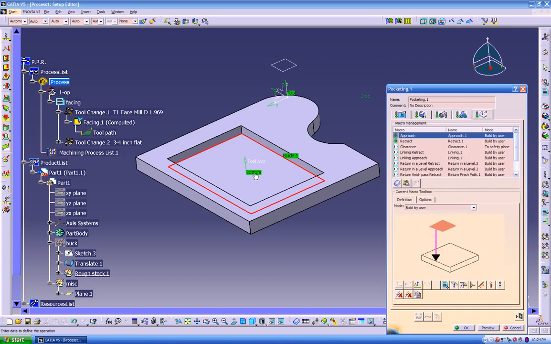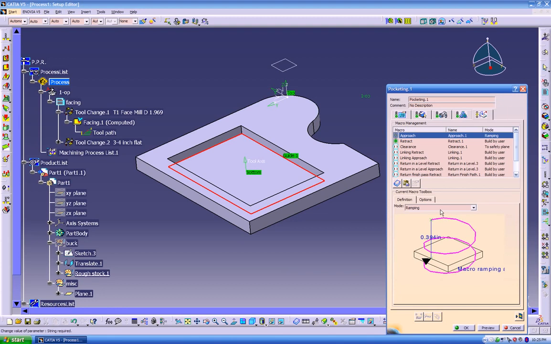Approach. Right now we're going to ramp, so we're not going to plunge. We're going to go back to the ramping. We want to ramp onto the part, because most of the programmers out there know this is pretty common. Every time you enter a pocket, you always have to ramp.